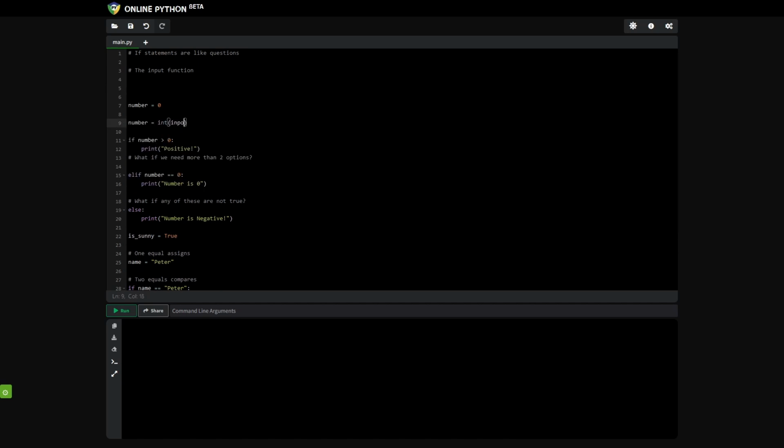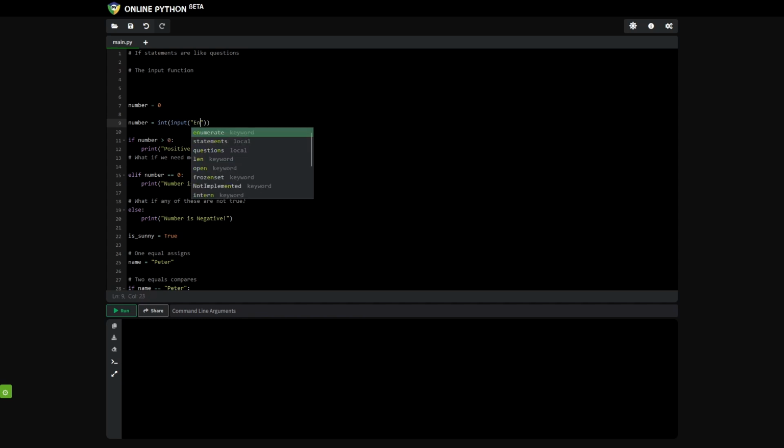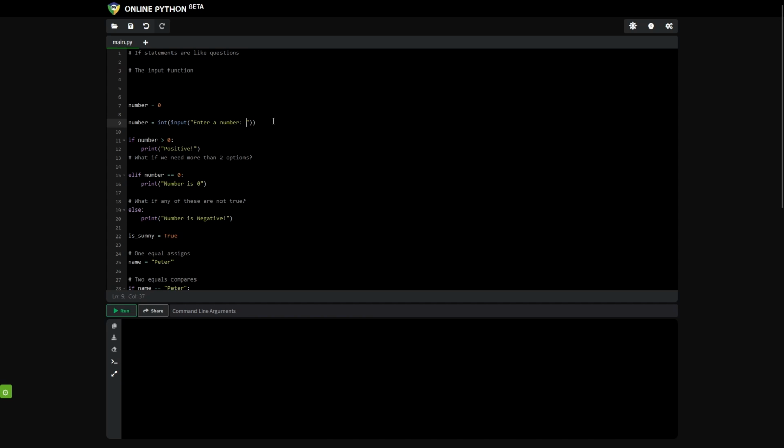We'll write number = int(input("Enter a number")). The text inside the parentheses of input is a prompt that tells the user what to type. This prompt is displayed on the screen, guiding the user to enter the right information.